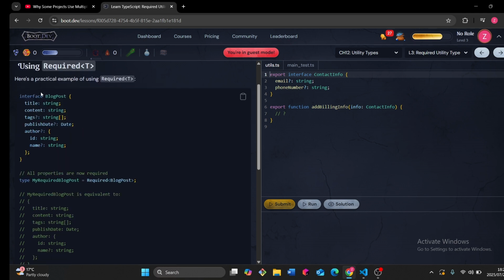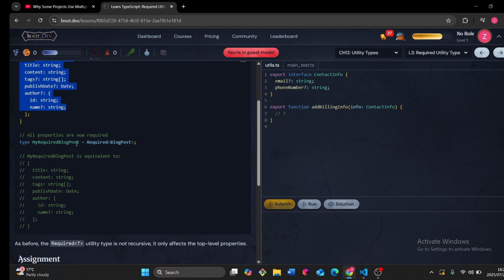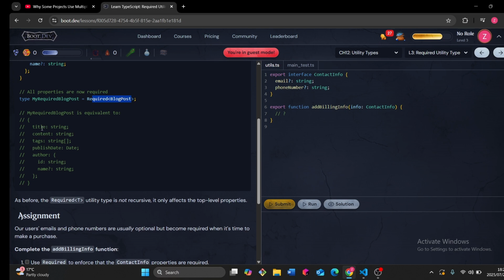If we have this type, and a function is expecting an object of this structure but expects everything to be required, you would have had to go out of your way and create another type with similar things. Required handles that. All properties are now required. My required blog post is now equivalent to this.